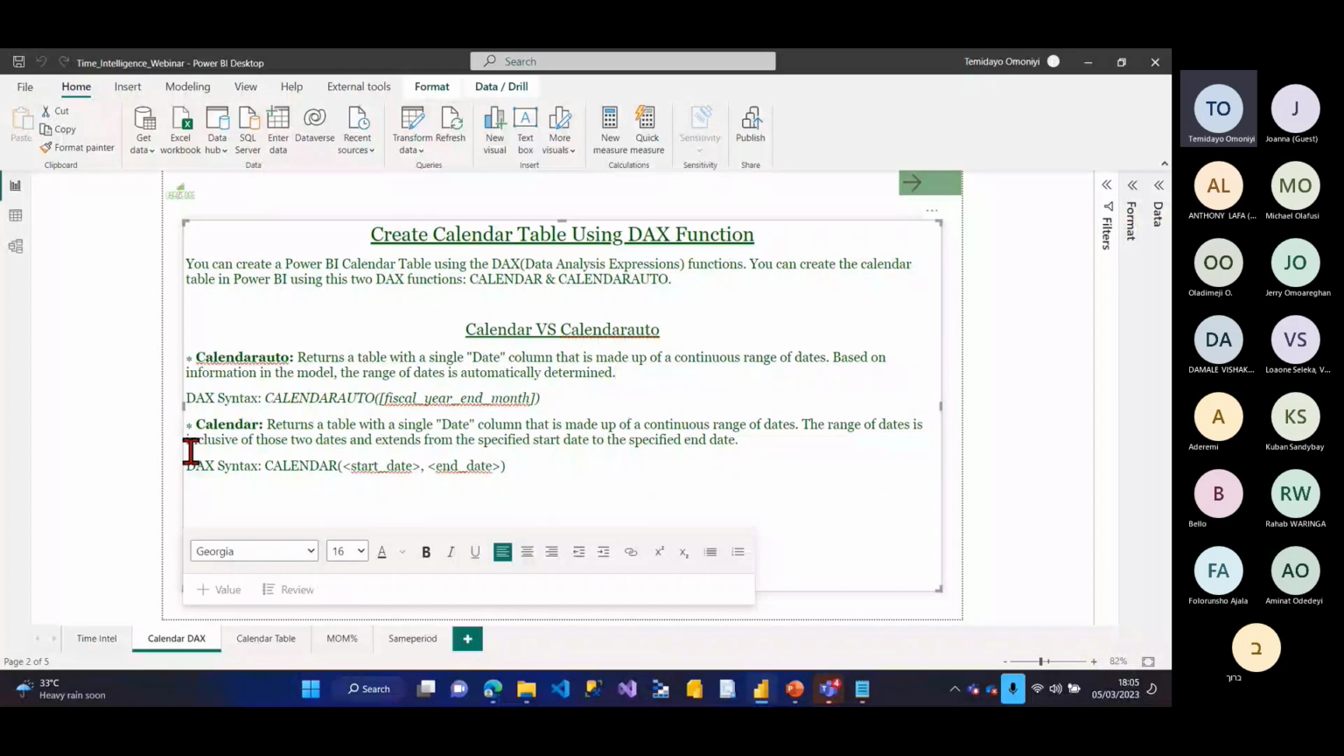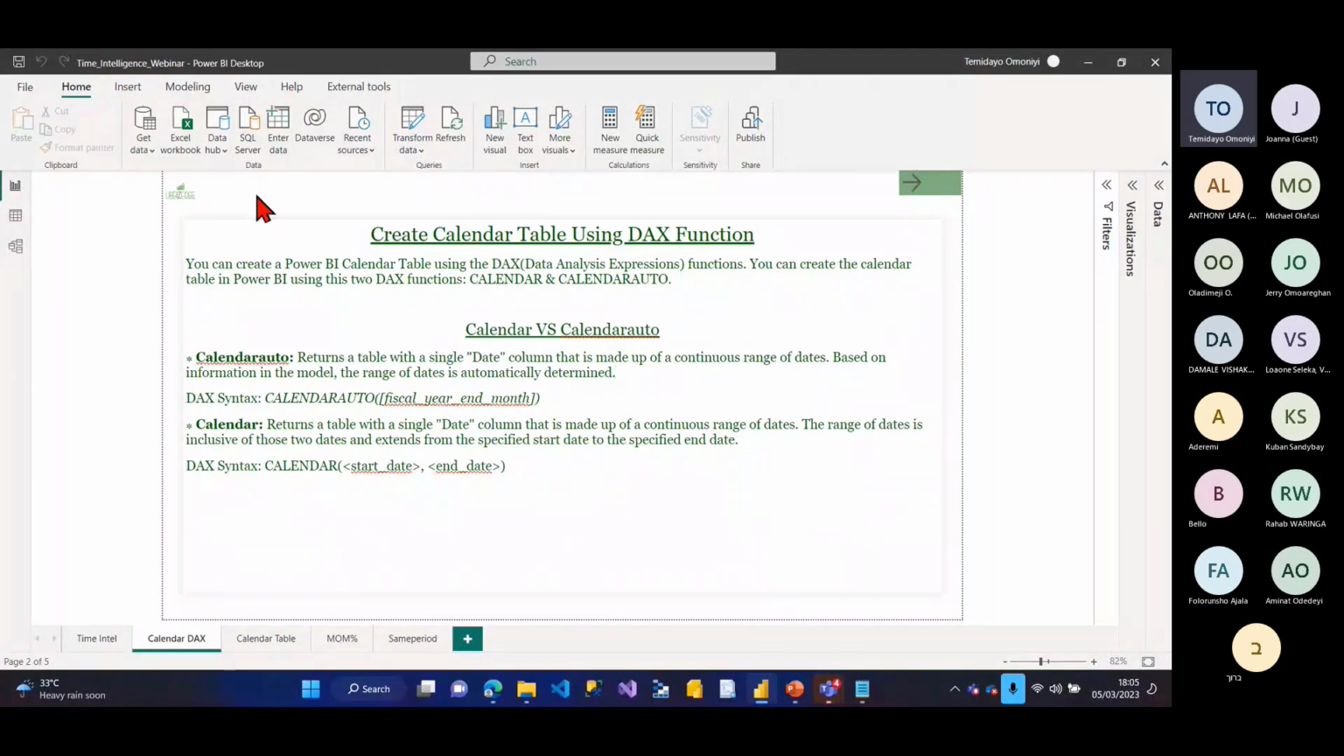So what this one basically does is, if I put a calendar auto, it goes through my entire data and picks for me what date should be my start date and what date should be my end date. So that's how the calendar auto works. You can see the syntax over here: just put equals to calendar auto and pick a date column, that's all.